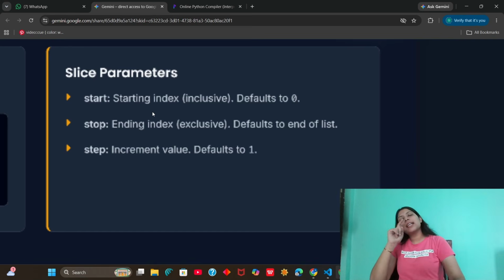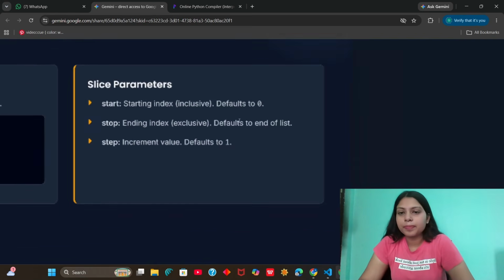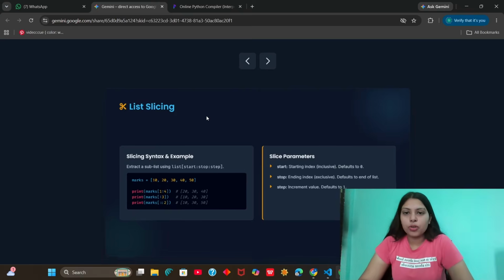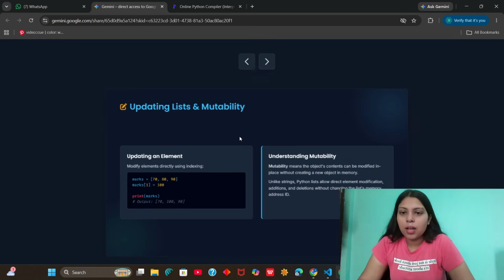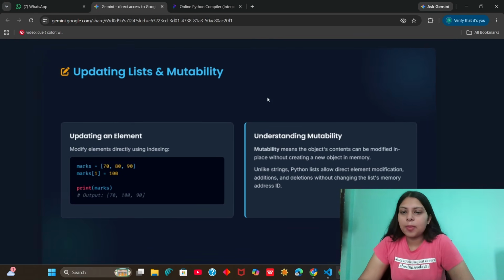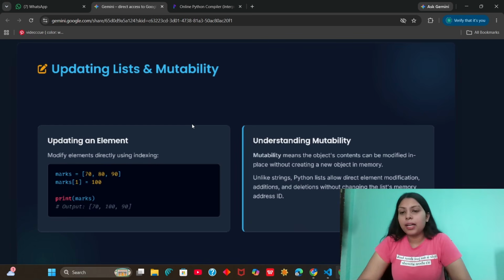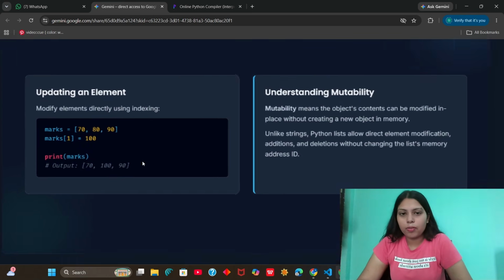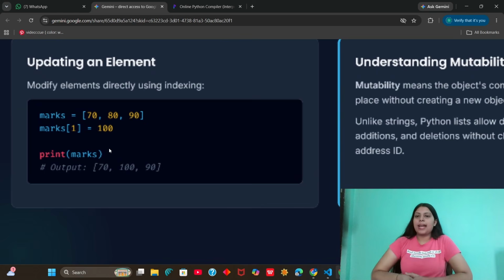If you write the index, then it will increment with that gap. So this is how you do the list slicing. Now we have updating list and mutability. Updating an element inside a list is one of the ways we have to understand here.